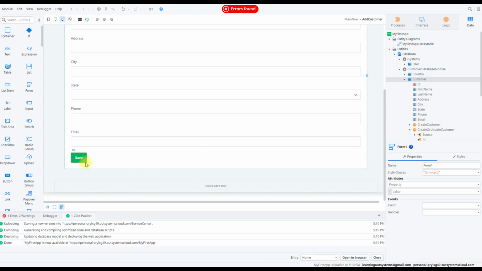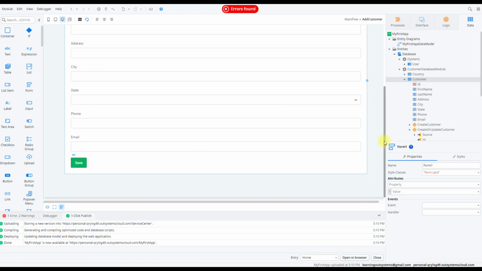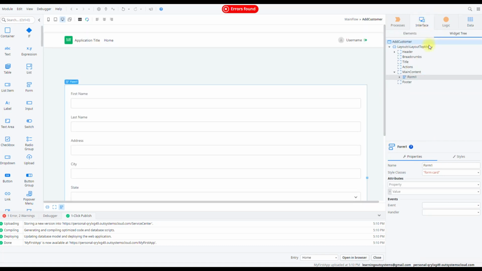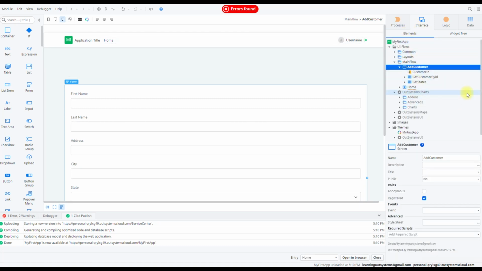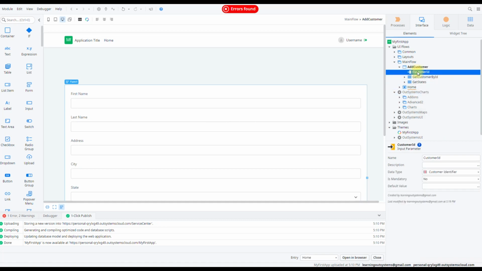We have at the bottom of it a button to save. If we look at the actual page, we see that it has created several things for us. A variable called customer ID, a get customer by ID aggregate, and a get state aggregate, which associates the state with the countries. That's been done auto-magically for us, which is great.